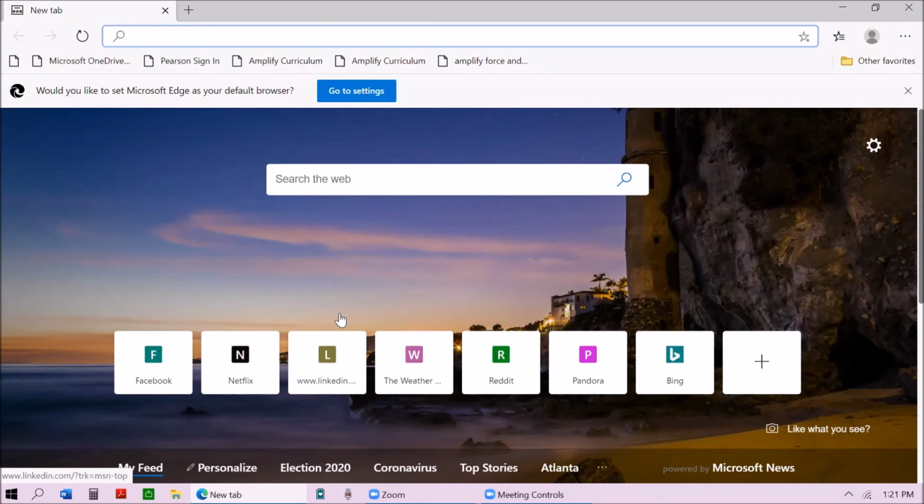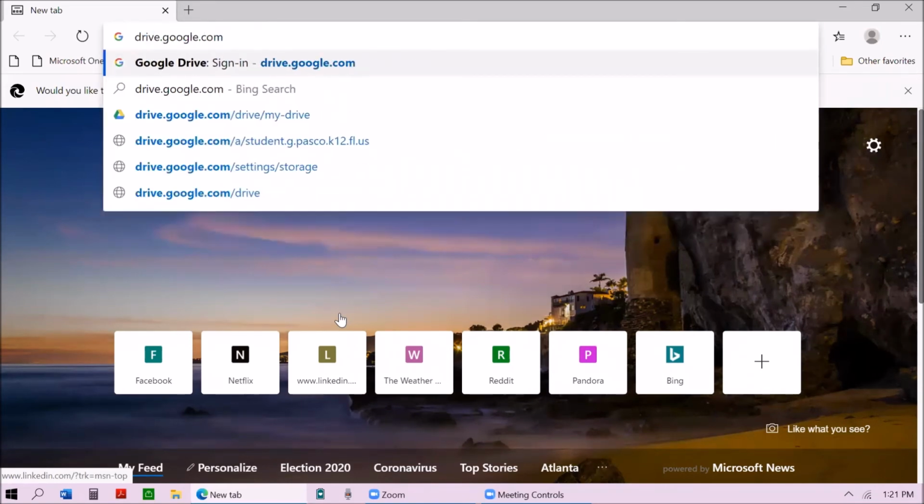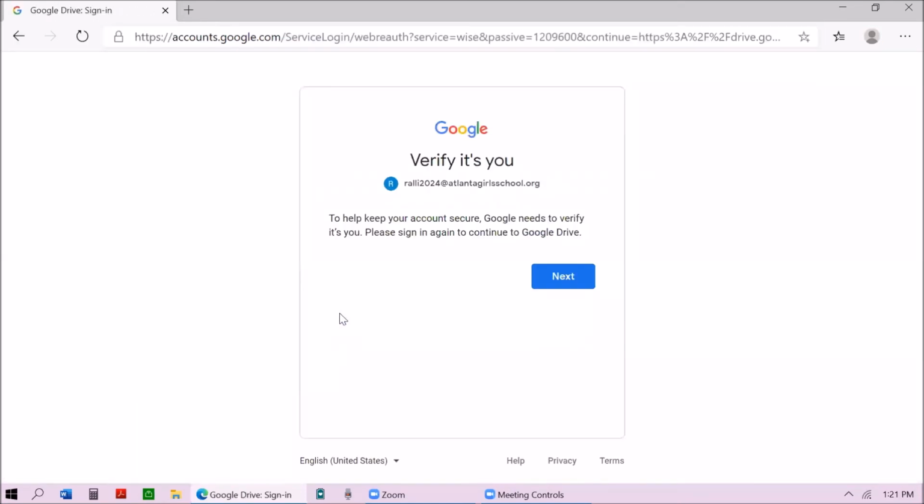Start typing in Drive, please. D-R-I-V-E. Drive. G-O-O-G-L-E. Google. C-O-M. Excellent. Enter. Google Drive. Sign in. Tab. Verify it's you, next. Yep, just tab. Next button. Beautiful. Spacebar. Nice.